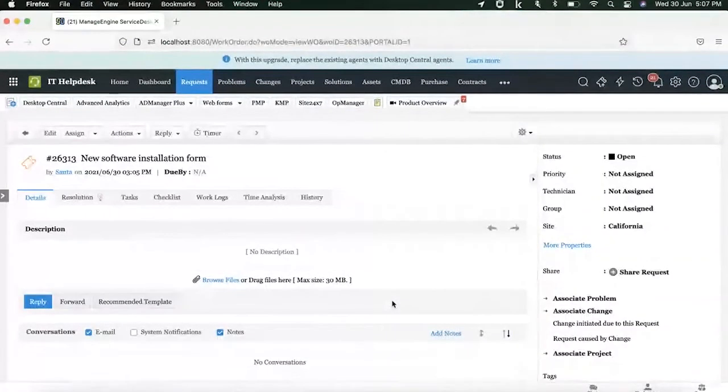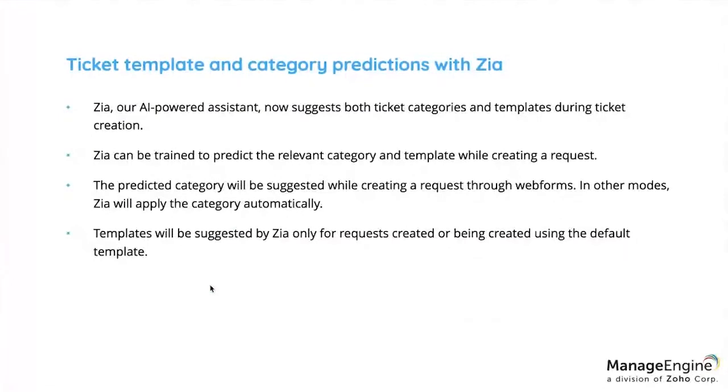So as and when the users are clicking on it, and if the templates or the category is not suggested, they would get a pop-up. But if they feel like they also want to recommend some templates, they could just go ahead and do that. So this is how the Zia configuration works.